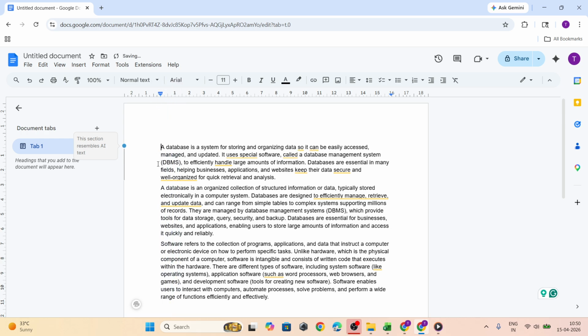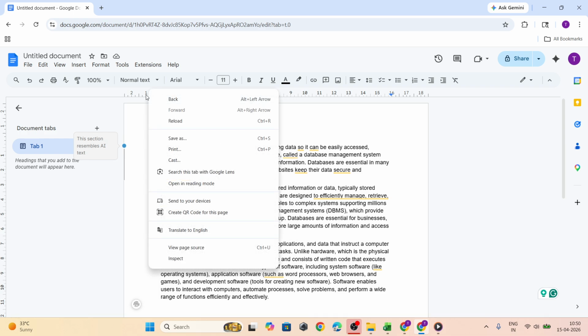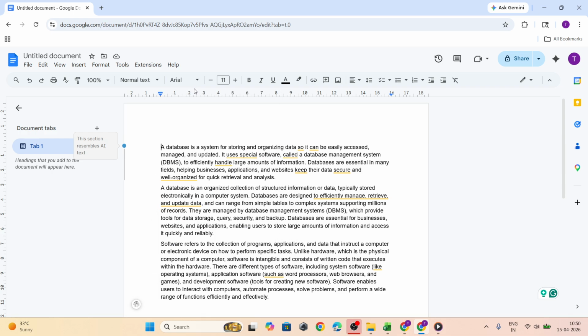First, look at the ruler running along the top of your document. That's where you'll set your tab stops. Click directly on the ruler where you want your text to align. When you click, you'll see options for left, center, or right tab stops. Choose left if you want the text to start at that spot and run to the right.